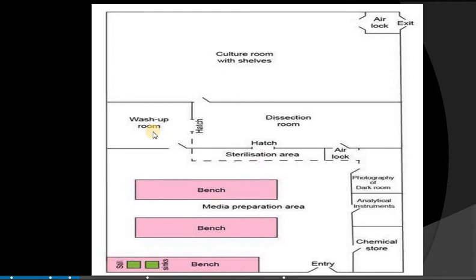At the end should be the washroom, and from here, if it is entered, a dissection room for the animal cell culture material to be prepared, and then it should have an entry towards the sterilization area. There should be an exit over here, and this area should have the culture room with shelves with the setup of temperature and relative humidity, and there should be an exit. This is the overall setup of a laboratory, whether it is a small or a big one.